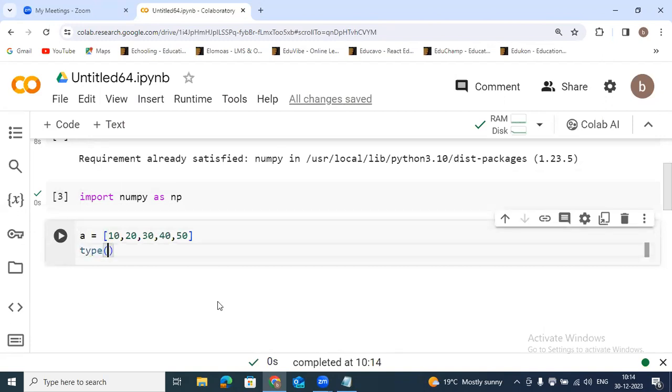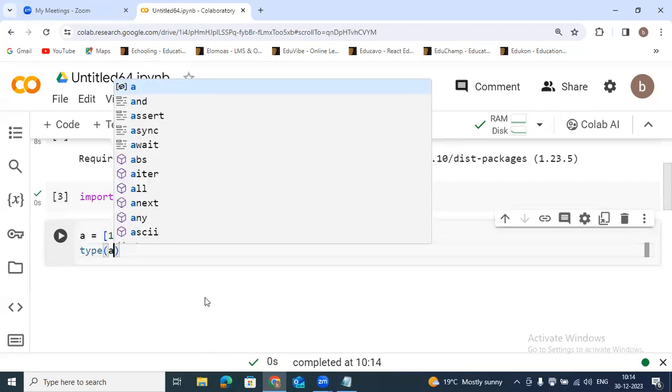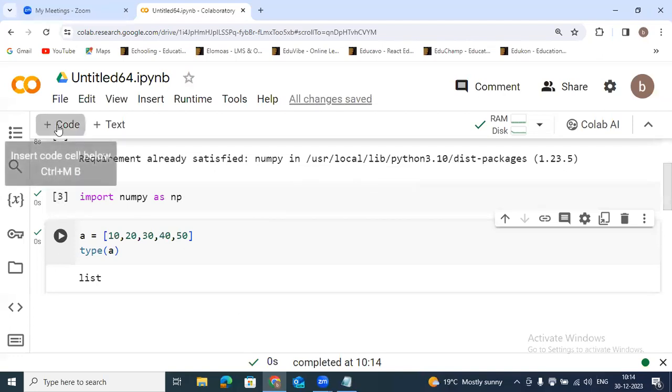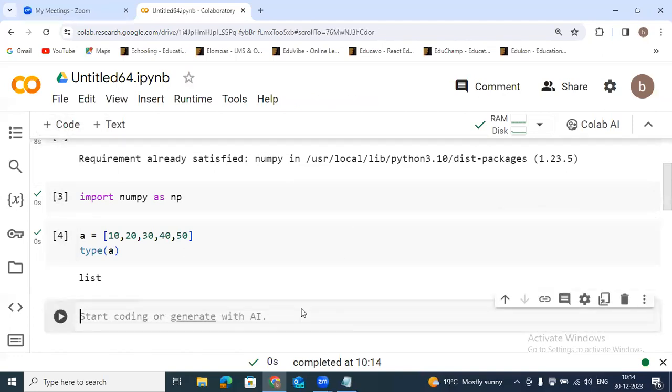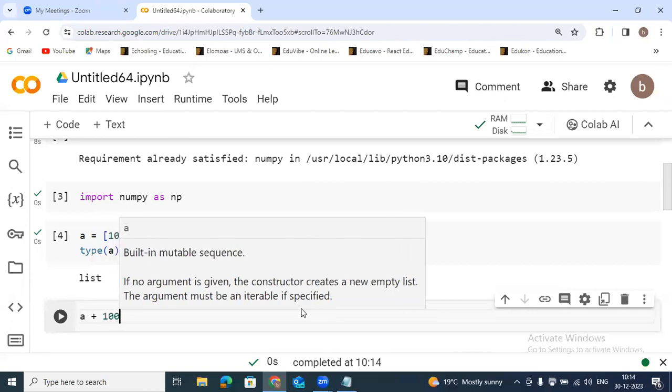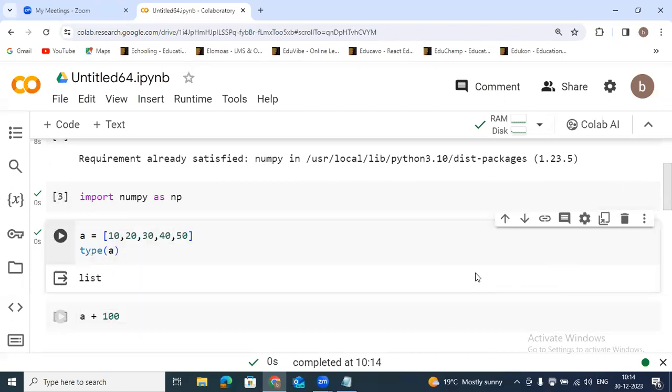Please reply in the chat. What is the data type? Whenever you see this symbol, what is the meaning of it? That is a list object. This is a normal Python list object. Observe here. For each element, I want to add 100. I am saying a plus 100. What happens? Just observe. It will give you an error.